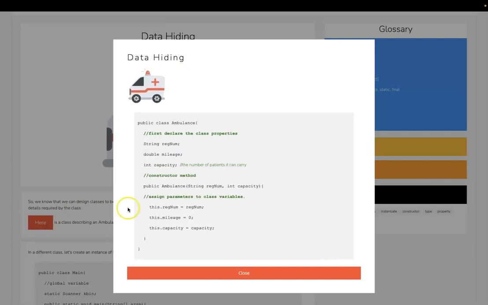As you can see, every ambulance will have three properties or attributes: a registration number, a mileage, and a capacity, which is the number of patients the ambulance can carry. And our constructor method takes two parameters, the registration number and the capacity, and it assigns the registration number parameter to the class's registration number property, which is up here, and it assigns the parameter capacity to the class property, capacity, and it sets the class property mileage just to be 0. So this is the current design.